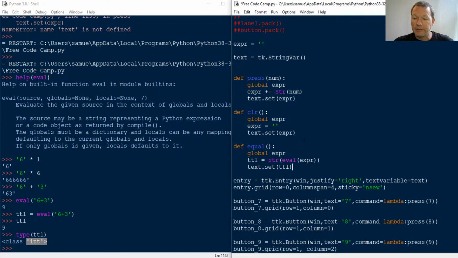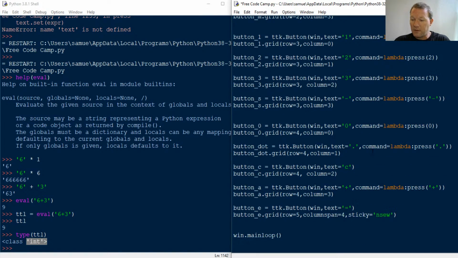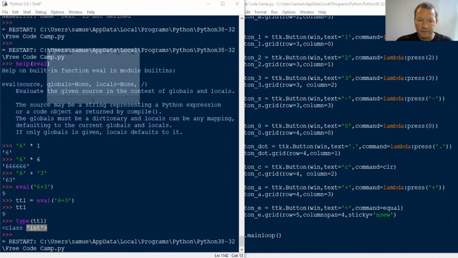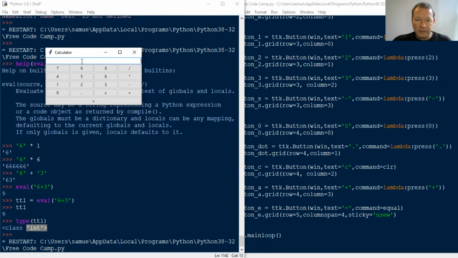I know I've gone through a lot of stuff here. So this is here. So now I need to come down here and do my clear function. Command equals our clear function, and then our equals needs to be our command equal. All right, let's see how we did. All right, everything looks good.